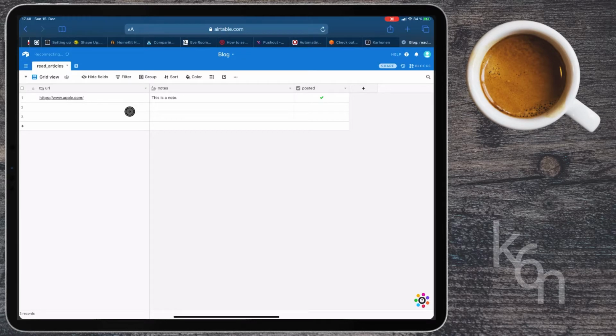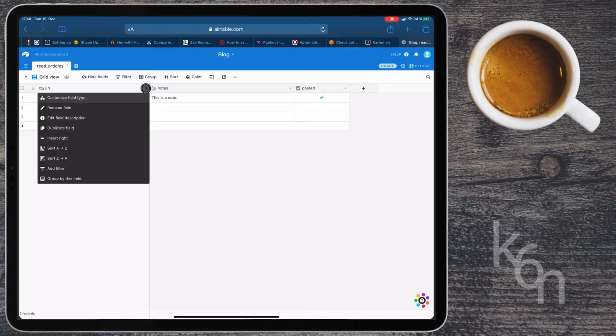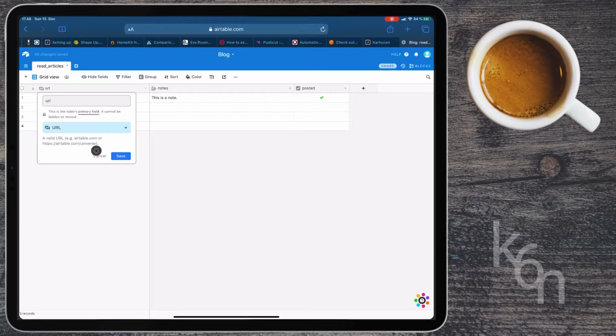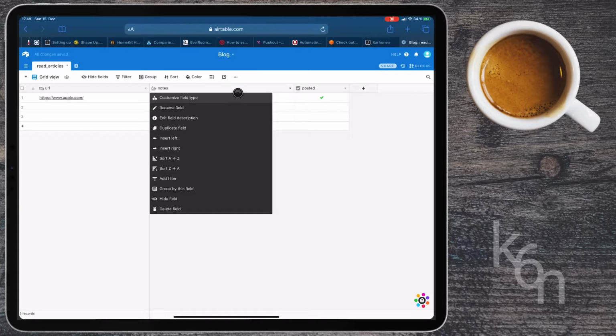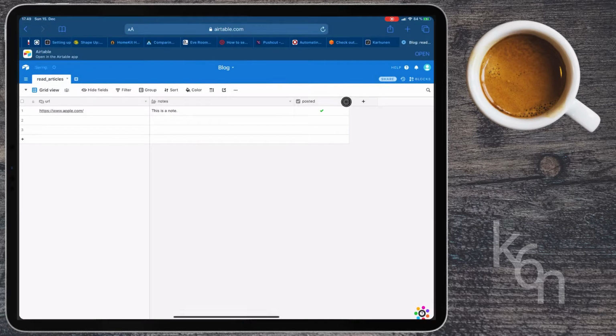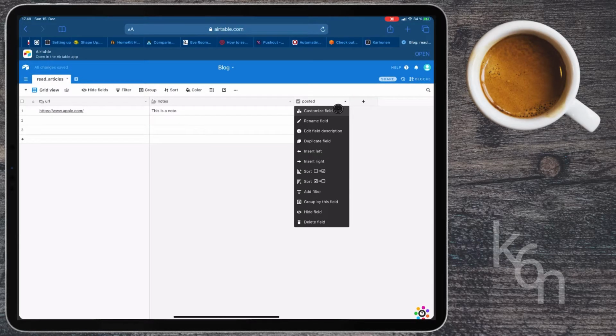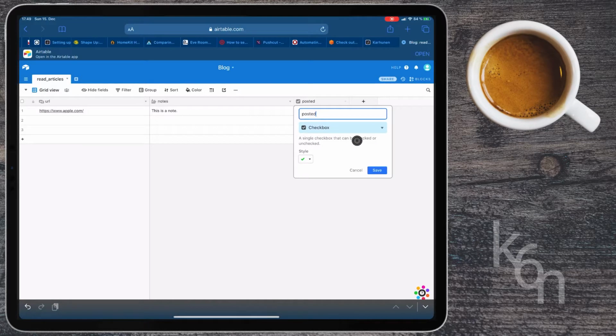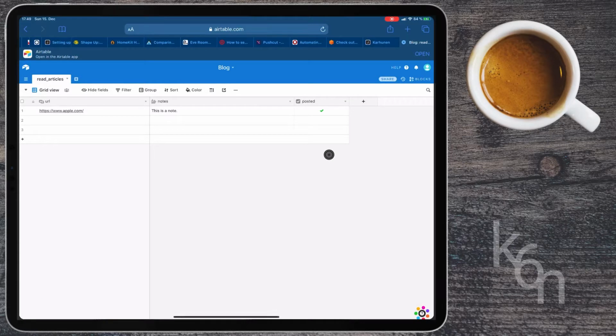So I have a really simple table on the Airtable service, which has basically three fields. The first one is called URL, and the type of the field is URL. Could be text also. Then I have a field called notes, which is long text. And I have a field called posted, which is a checkbox, so basically a Boolean value. And this is where I would like to hold the data to be used later for the actual publishing automation.